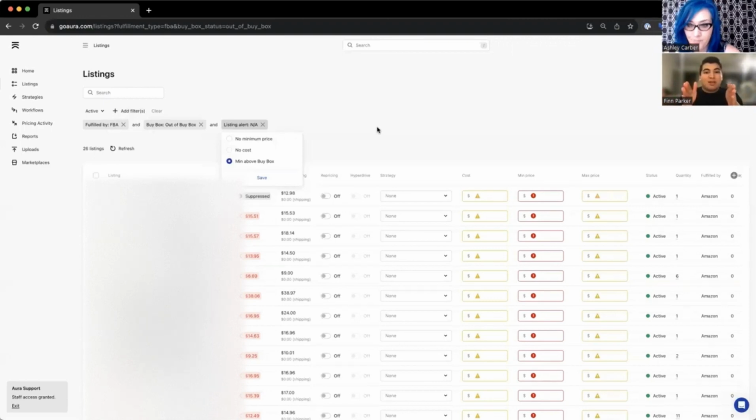So if the buy box price falls down here, maybe the buy box is at $10, your minimum price is 15, your max is 25, it's not going to be able to go beneath 15. It's going to hit that wall and stop. So this is a quick way to find those listings where Aura's stuck, for lack of a better term, and it's not going to be able to get down to the buy box to compete.